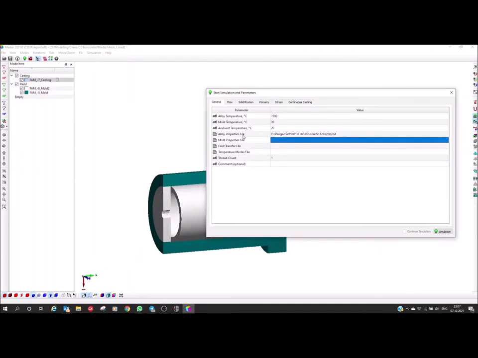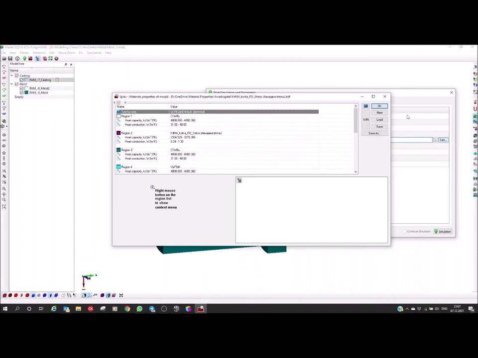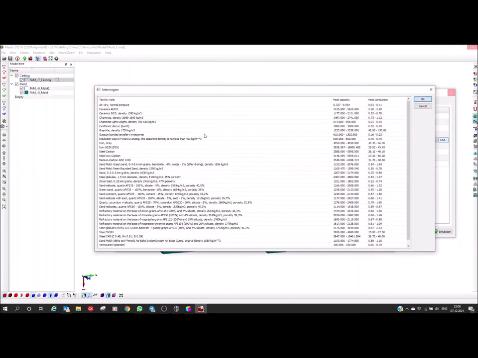And now I need to set up mold materials. Double click here and edit button, and I will use a new template, and for example for this region number 2, the volume index number 2, I will use some steel for my mold. Right button mouse click here and load region from base. And here I can select some steel from this base, for example carbon steel.